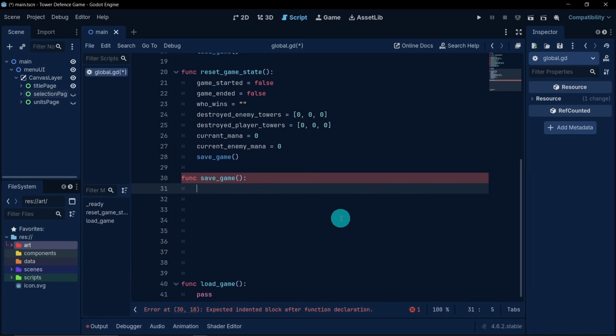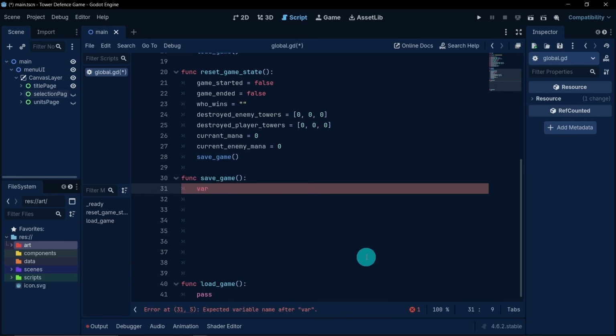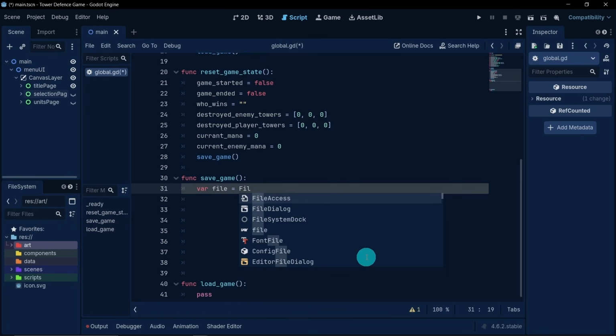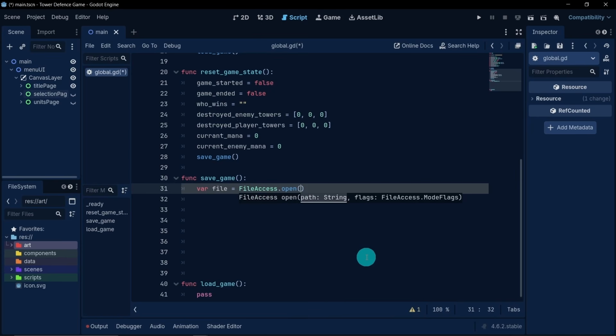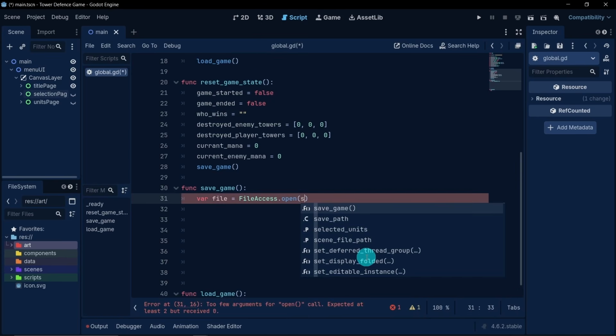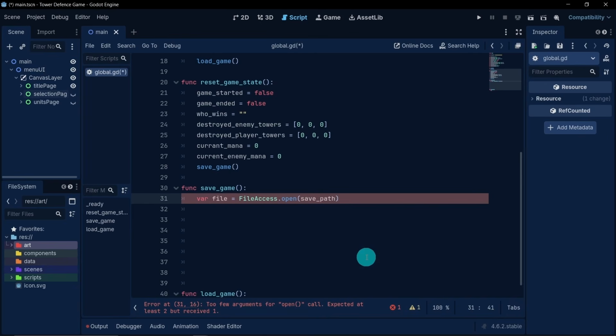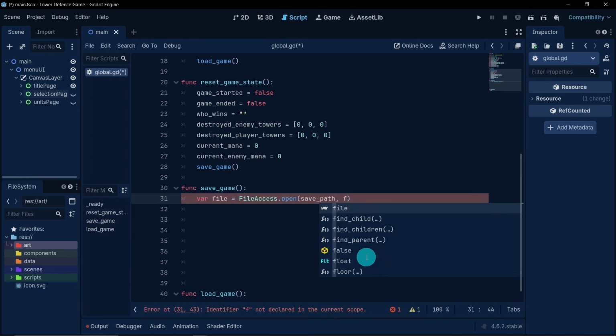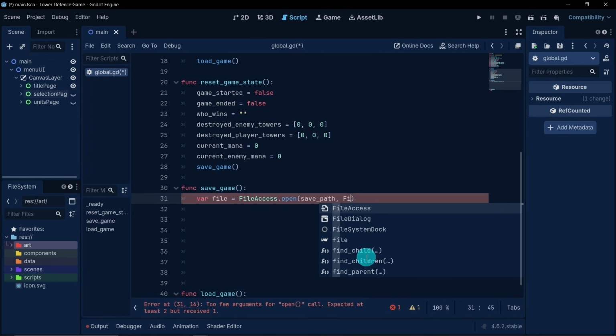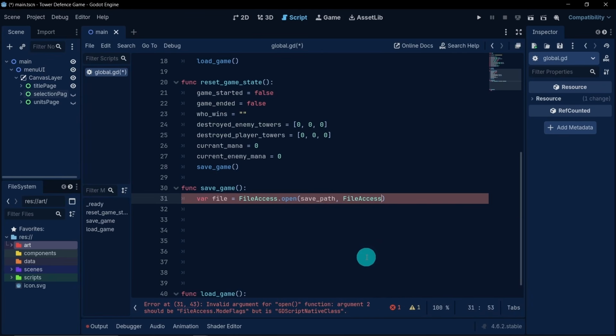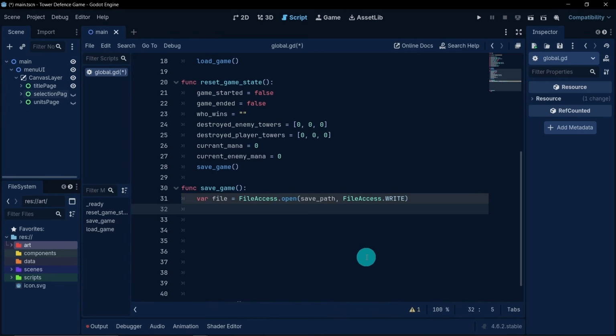All right, so pretty easy save function. All we're gonna do is make sure the file exists. So we'll do variable file equals file access dot open. Within open, all we're gonna do is have our save path, comma, again, file, make sure it's capital F, file access dot capital write, because we're writing to that new file when saving the game.